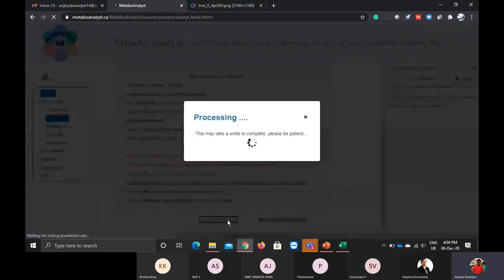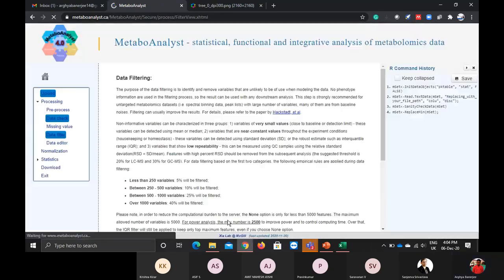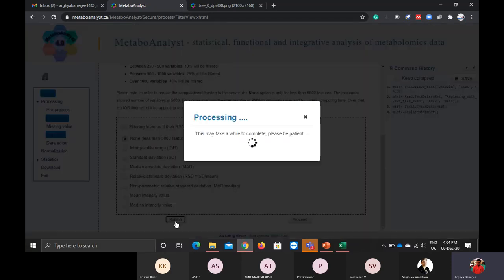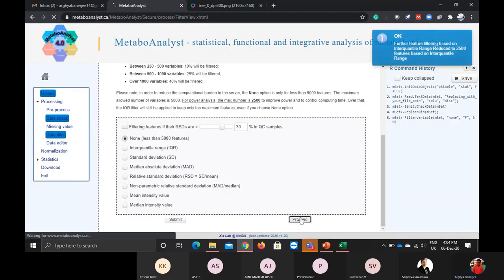So here I can do proceed. Once proceeded, I can go for filtering less than 30%, and I can do a KNN based clustering. Sorry, I have skipped that part. Okay, let's move, nothing to worry about. None less than 5,000 features.